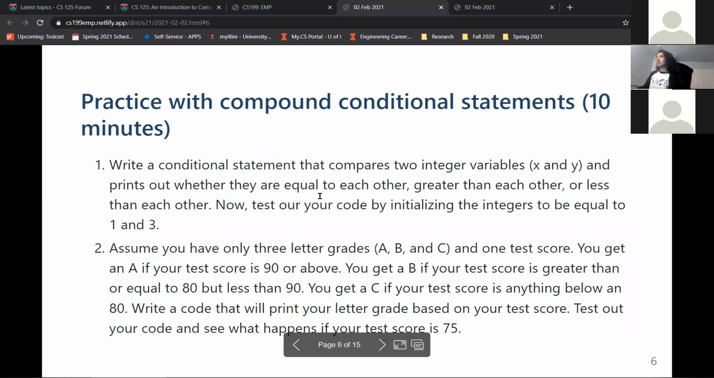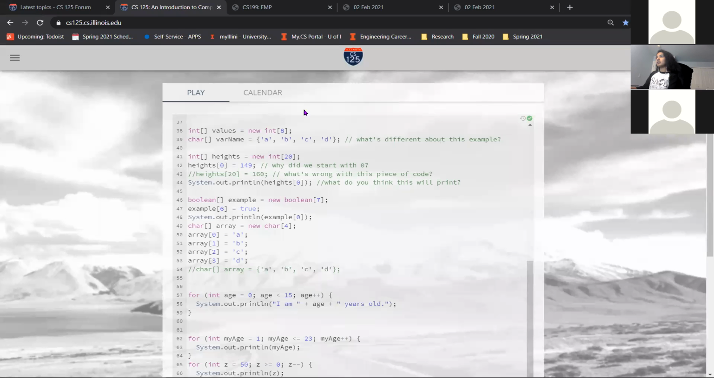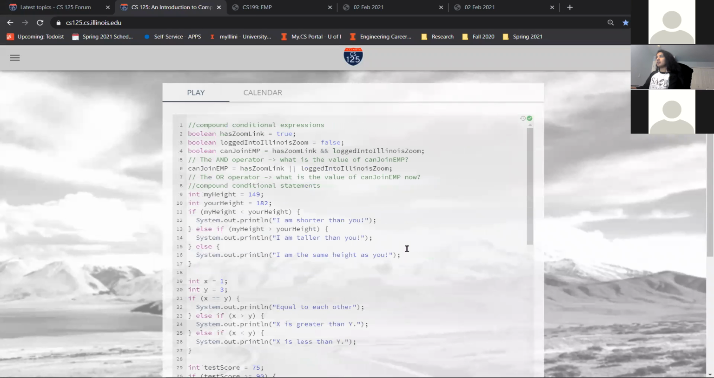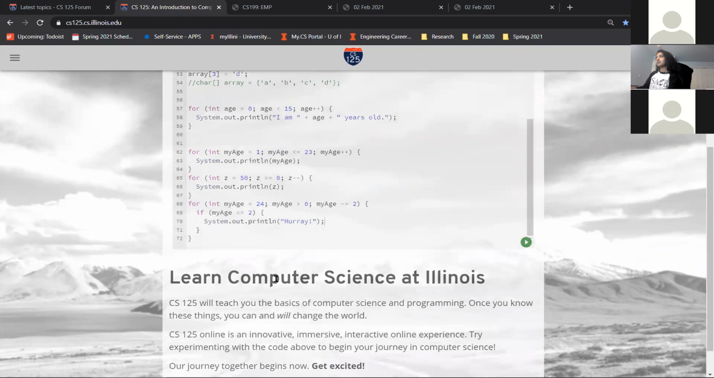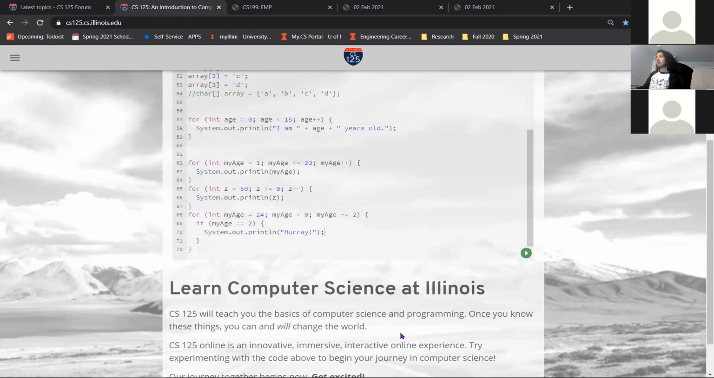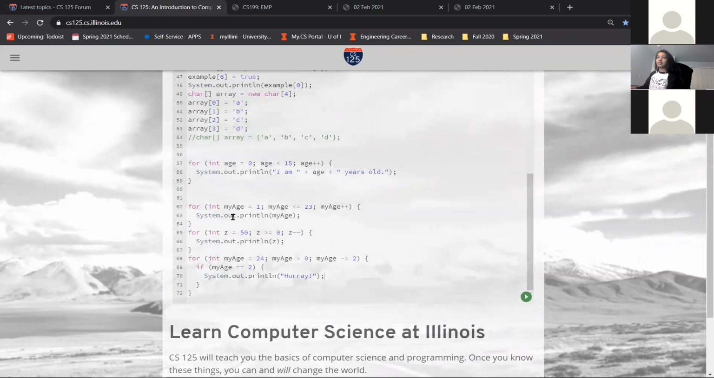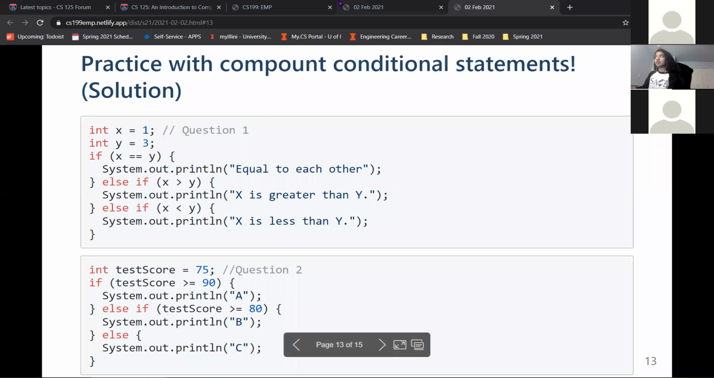So we have two practice questions. You can just use the CS125 playground on the website. If you just type in your code here and then hit the run button, it'll run. So that's what you can do.